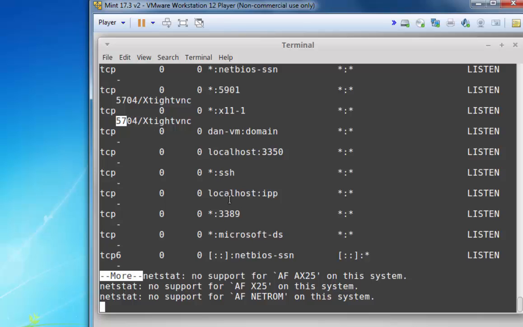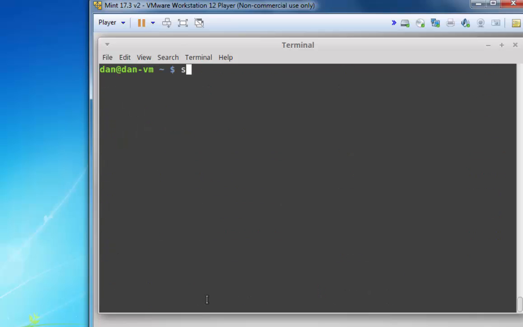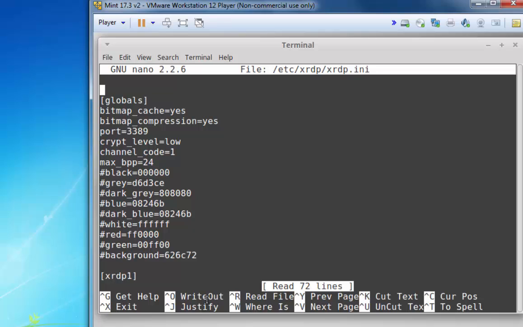Now, before I can connect with remote desktop from Windows to Linux, I'm going to need to edit my XRDP configuration. To do this, I'll type clear and sudo nano -c for line numbers, and I'll go to /etc/xrdp/xrdp.ini file. Open it up, and this is the config file for XRDP.